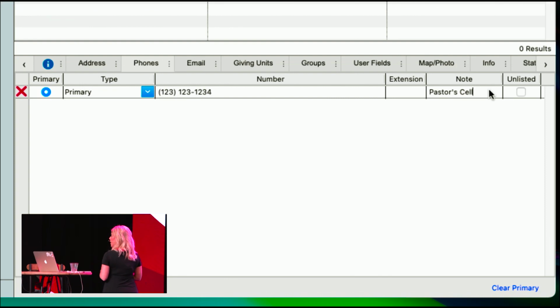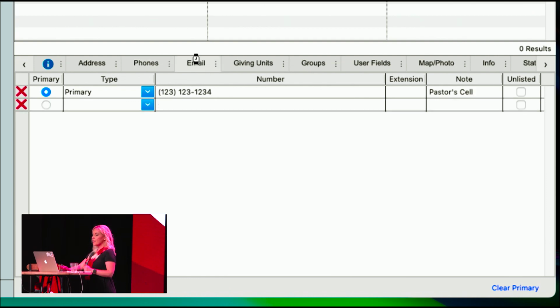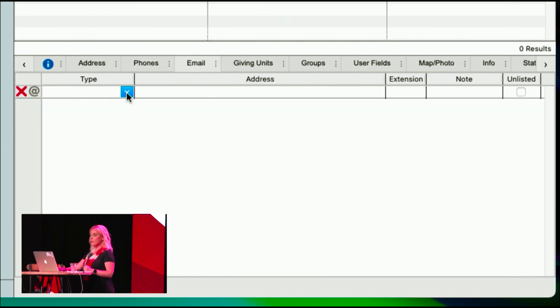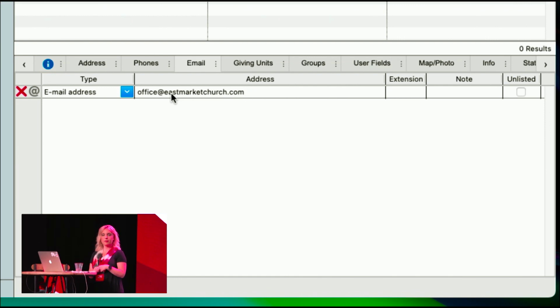So this is where you can add phones. You can add as many as you want. If they don't want it listed in the directory, you can check that box. Same with emails. You can type emails. Let's do, and so on. Okay?